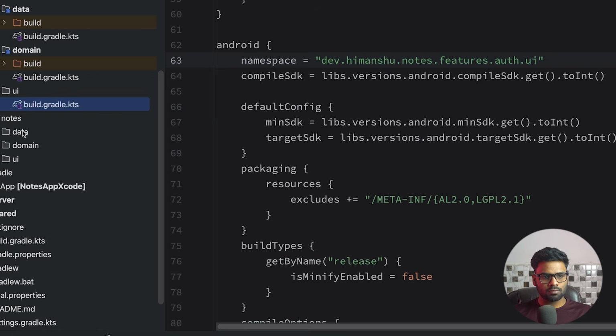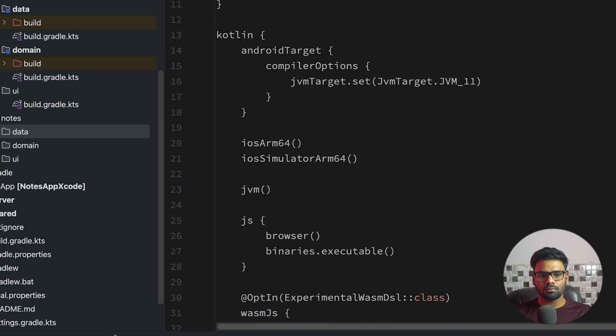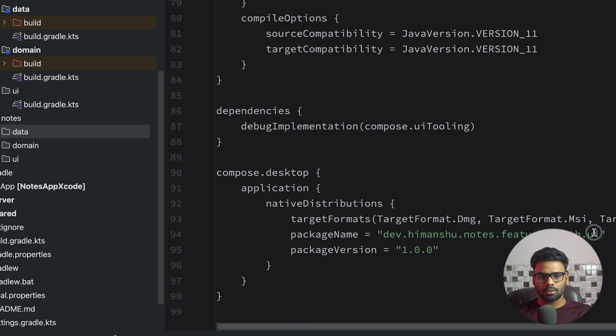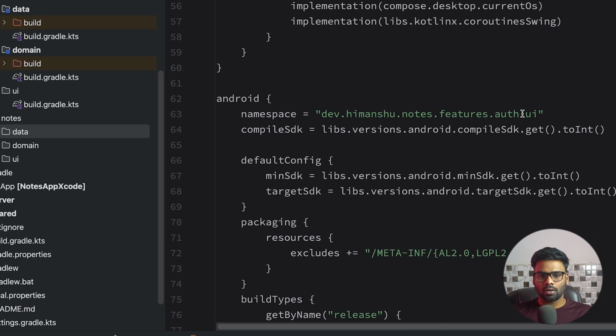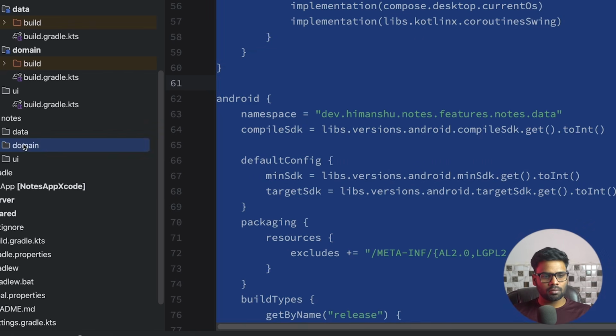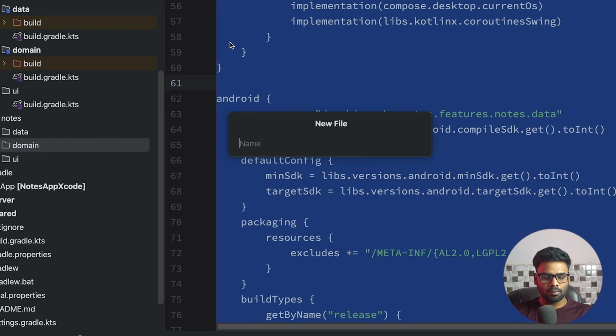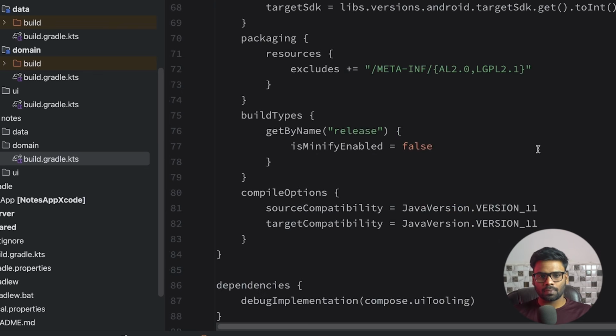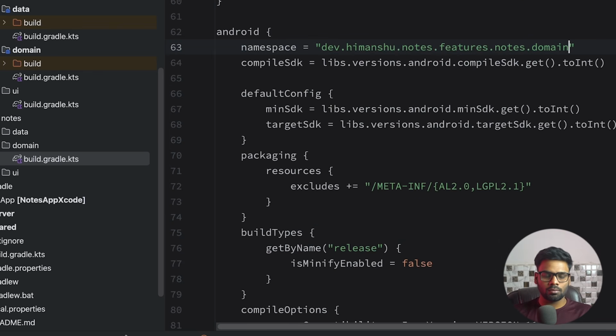So just copy this stuff, paste in our data, scroll down. In the desktop package name, just change the authentication to nodes data. Scroll up, in the Android namespace, do the same thing, nodes data. Copy this stuff, just create a new file within our domain build.gradle.kts and paste it, change the name from data to domain. Similarly goes for the Android namespace from data to domain.